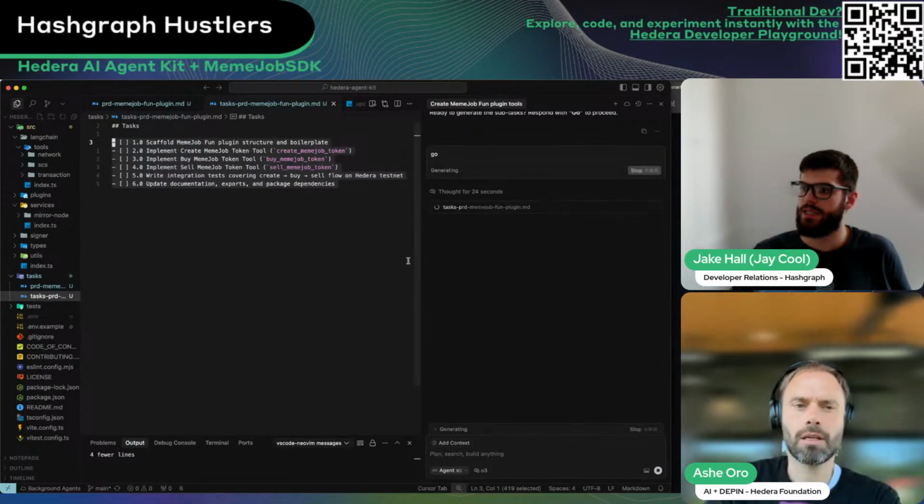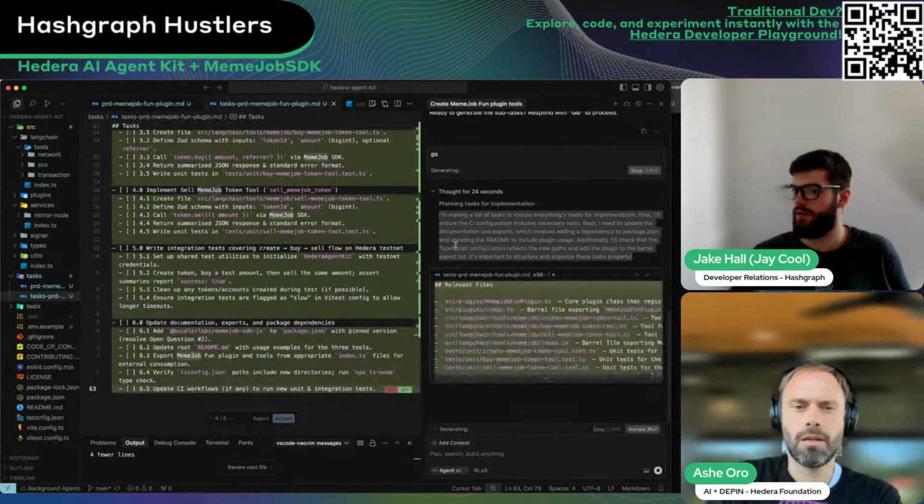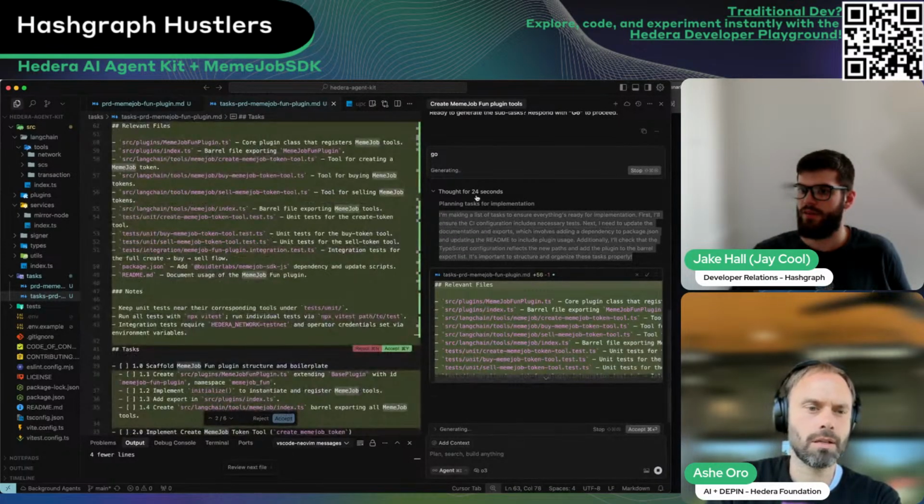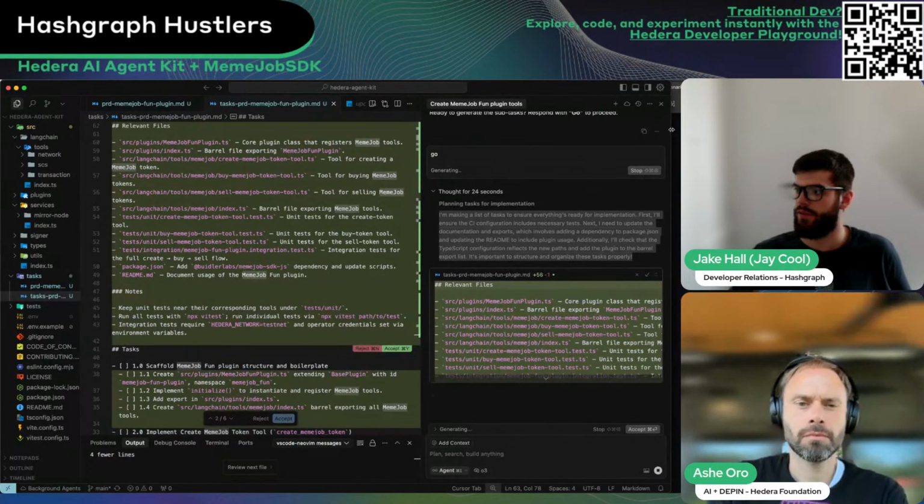Yeah. Okay, so it's generating these tasks over here. This one's thinking a bit more. There we go. Nice. So, okay, cool. It's got the file directory sorted out. Let's have a look over here.